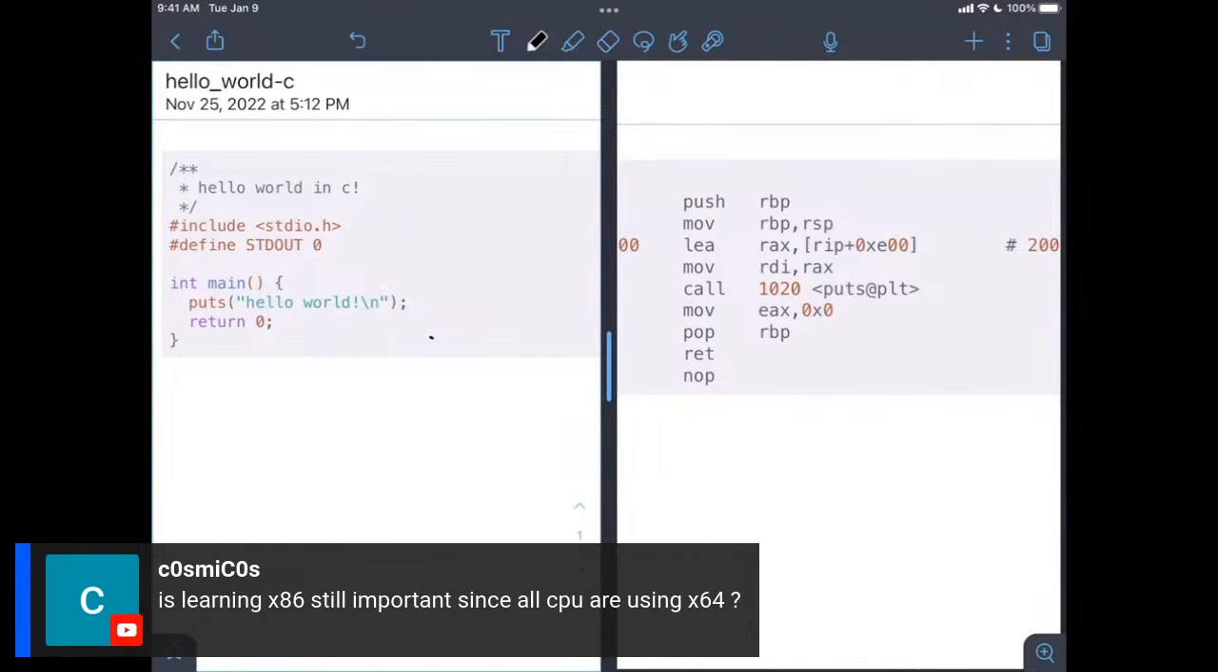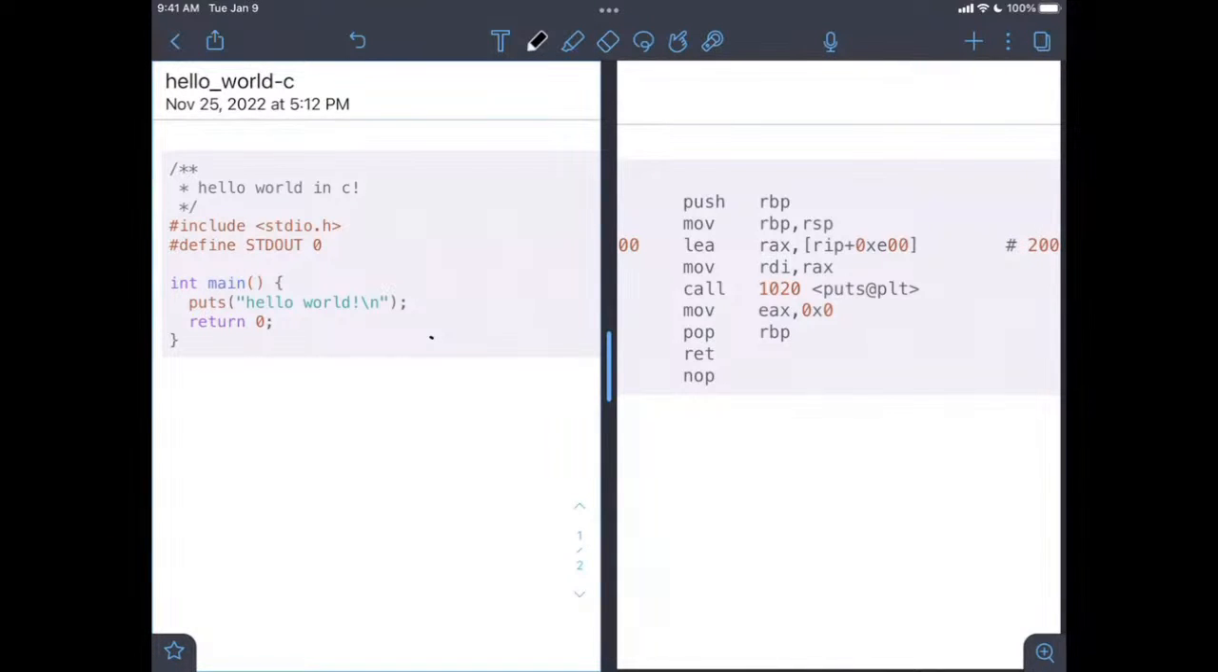Oh, we have a question. Is learning x86 so important? Yeah, x86 is slowly getting out of phase. I would argue that learning x86 is still quite important, just because although x86 runs in 32 bits, which is a smaller amount of memory, and x64 runs in 64 bits, hence the name. I would still say that the fundamental concepts from x86 carry over to x64.